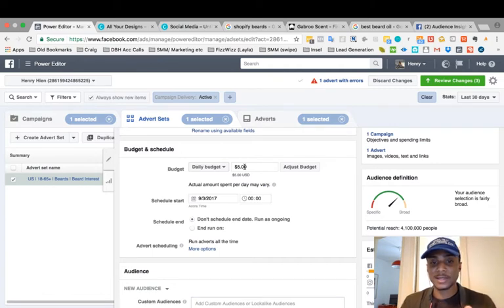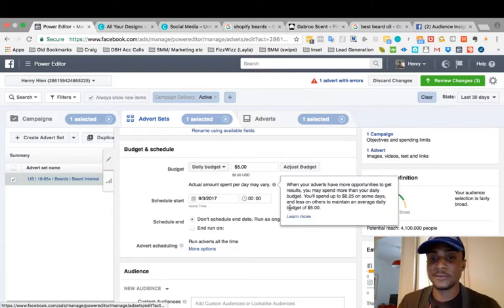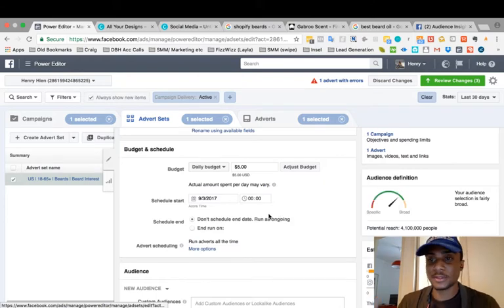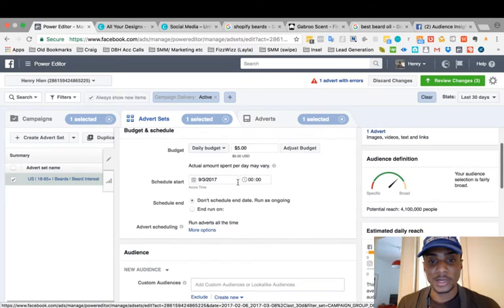If you start off at 12 midnight or 12 a.m., it's going to have the full day to optimize this $5 budget, which of course is better for you. You can get better results, and Facebook can optimize however it does in the best way possible. So I would recommend you do that.